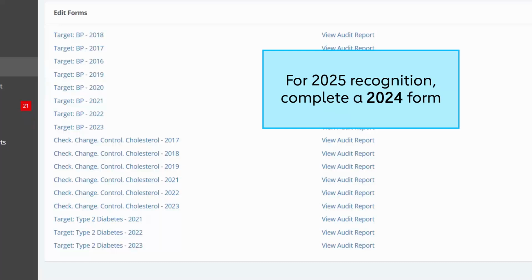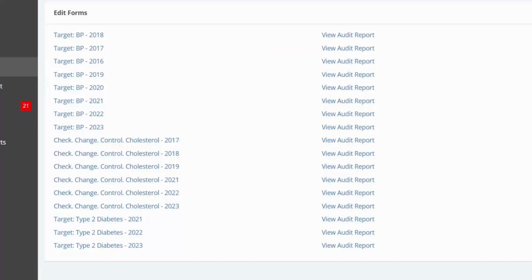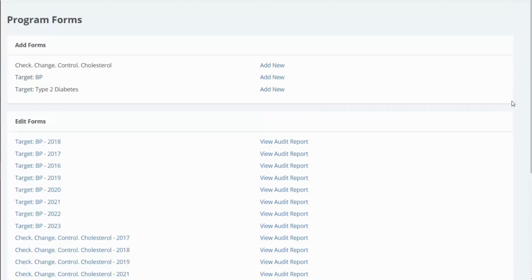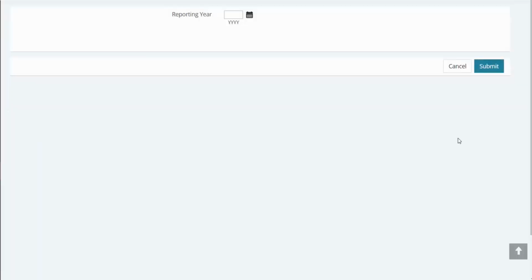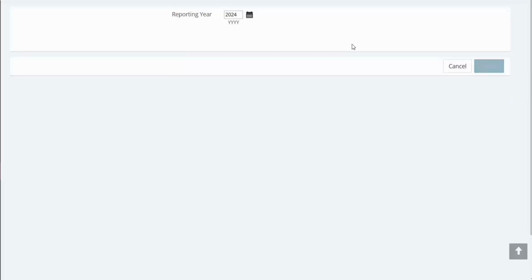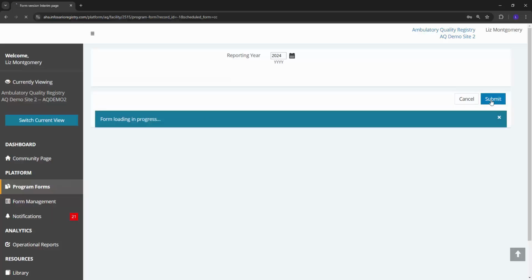You or another member of your organization may have already started entering your 2024 data for recognition, so check if you already have a 2024 program form for Check Change Control Cholesterol. If so, you can click that and start adding data. I don't have a 2024 form yet, so I'm going to click Add New next to that program. I'm submitting for a 2025 award, which is based on 2024 data, so I'll type 2024 in the reporting year field and hit Submit to start the form.